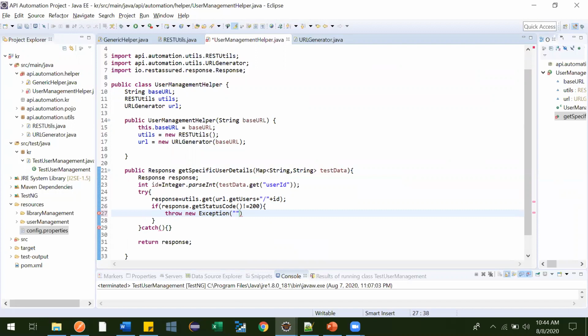Let me frame some sentence like this: failed to get user details with id. What id was it? This id, right? So let me paste it here. This is our id. So what happens if an exception comes, it is like a failure. So we are throwing this error, and this error will be captured in our console logs.